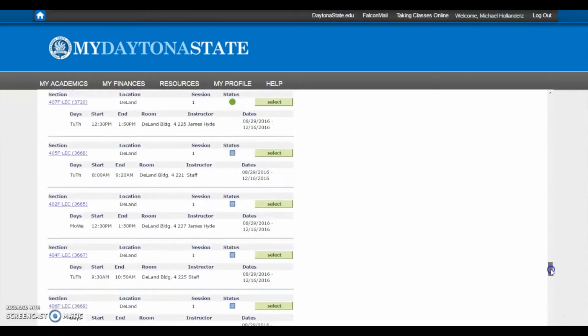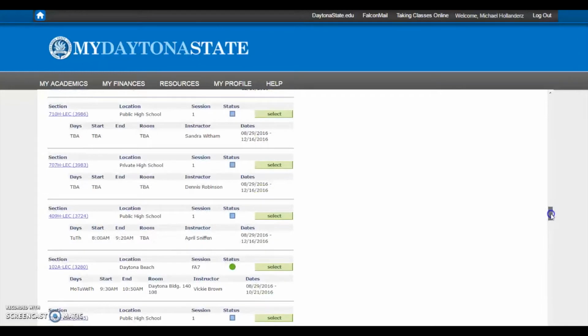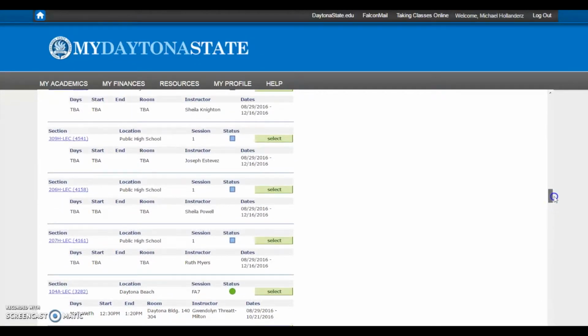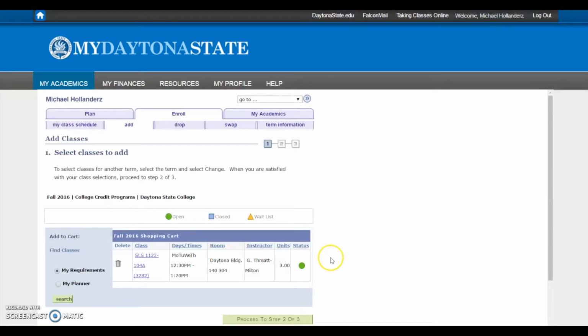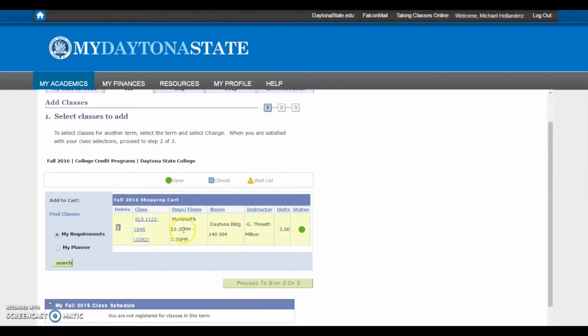to sign up for. So what I'm going to do is look for a class that is available in Daytona Beach. So for example, I would like Monday, Tuesday, Wednesday, and Thursday from 12:30 to 1:20, Daytona Building 140. Gwendolyn is going to be my professor, and the dates are going to be from August to October. So if I want this course, I will press select. Once this loads, it then puts the course within my shopping cart. I have not officially registered for the course, but I am planning to take it.